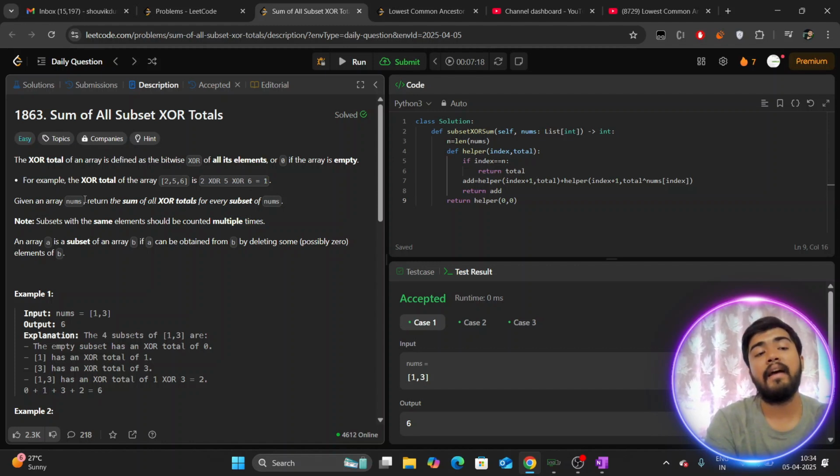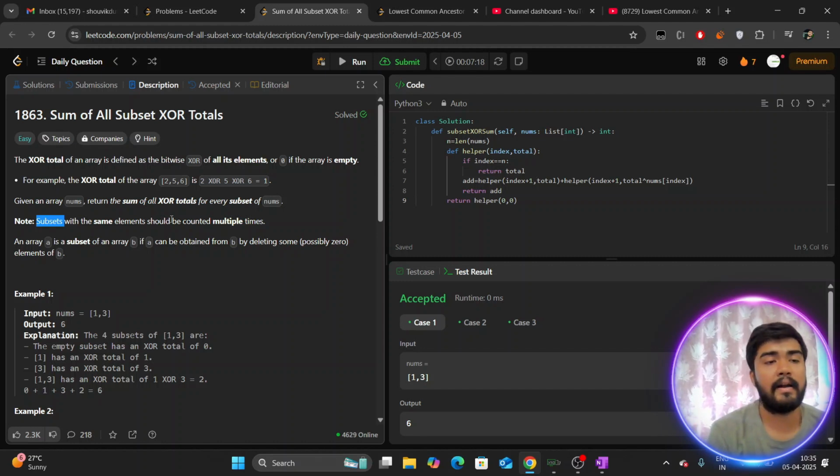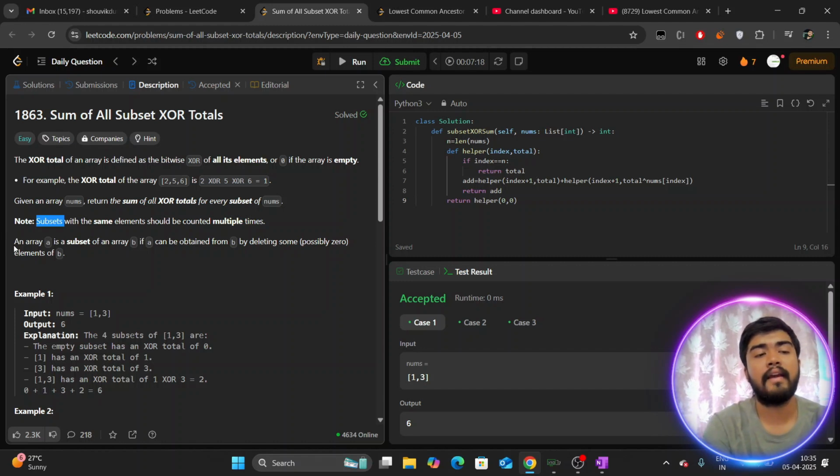Now, given an array nums, return the sum of all XOR totals for every subset of nums. Note that subsets with the same elements should be counted multiple times. If our nums has repeated elements, they can be counted multiple times. That is allowed.